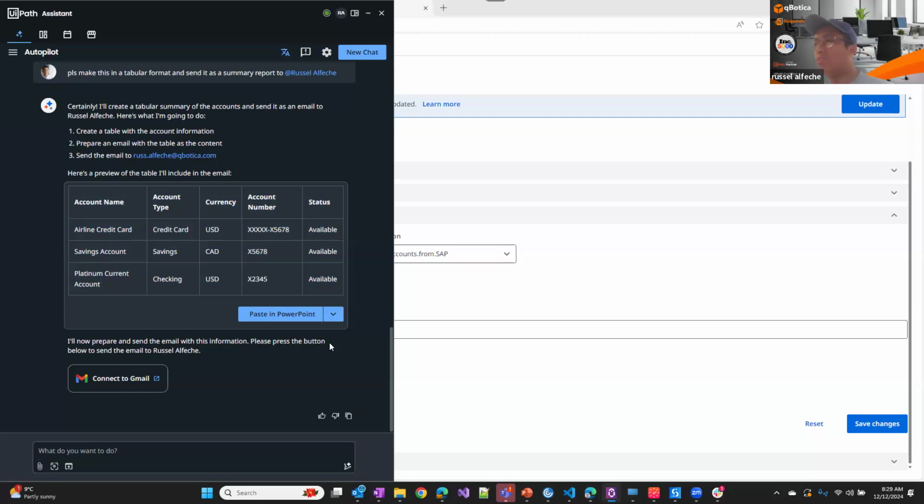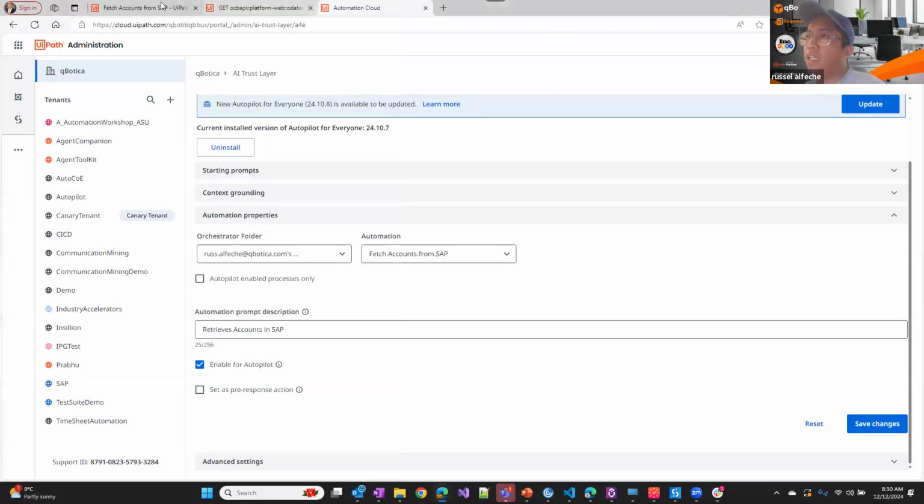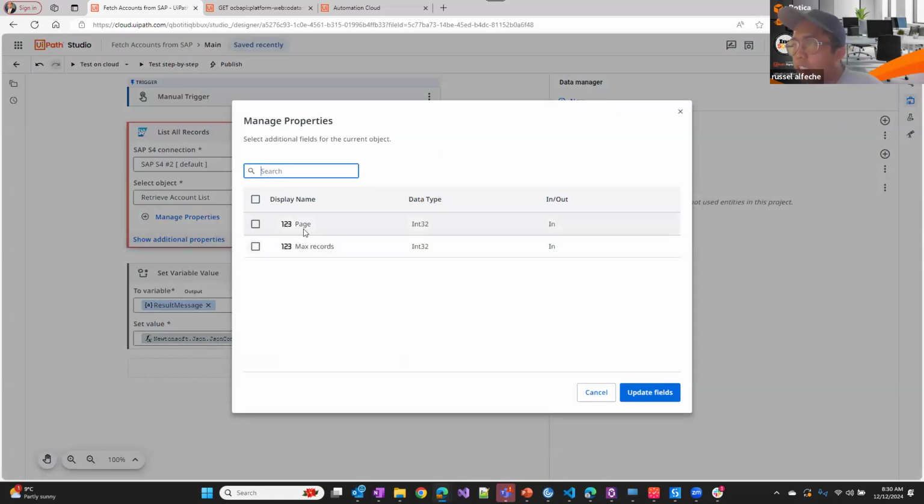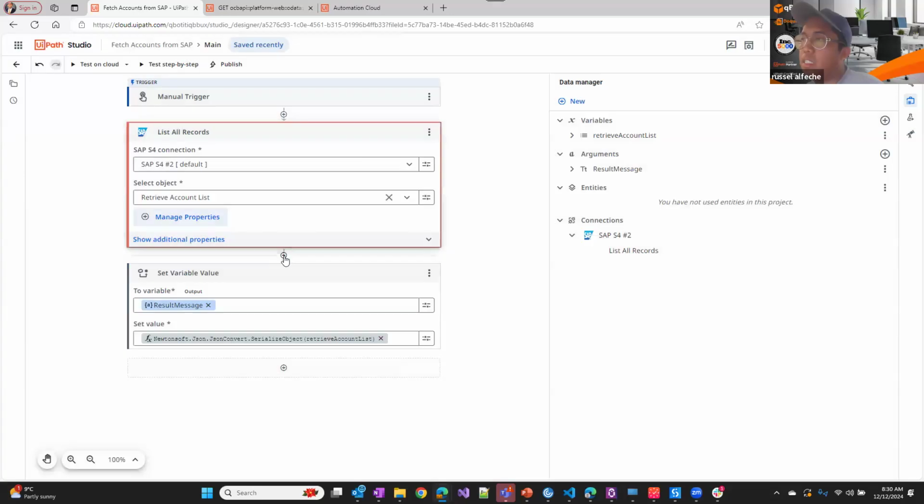So that's how easy it is to create a tool for Autopilot and deploy it. So it's mainly, again, be as descriptive on the name of your automation and also the parameters that you set with Autopilot as descriptive as possible. In this case, I didn't provide any input parameters, but I could provide, let's say, I want to have a filter on, like maximum records, let's say.